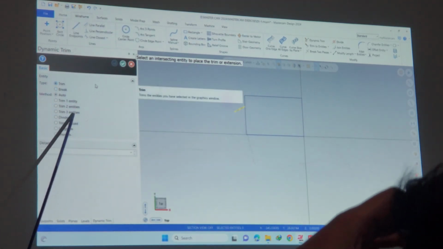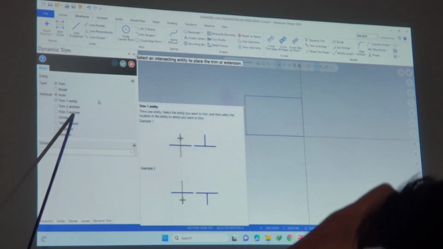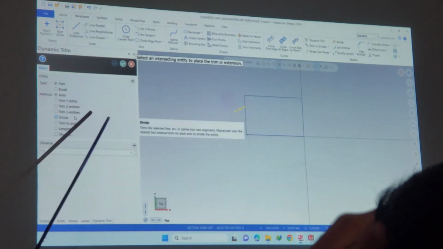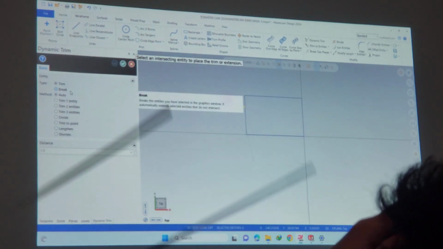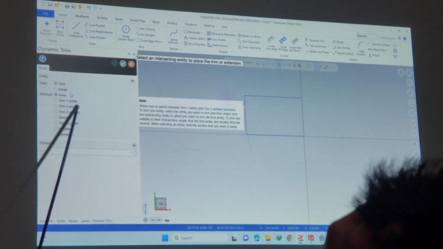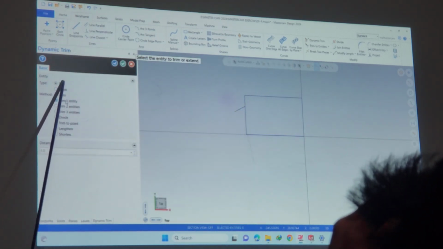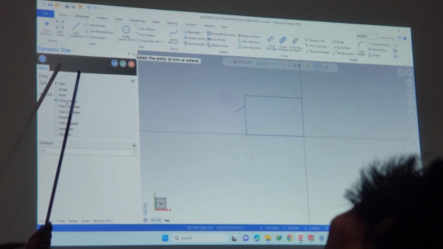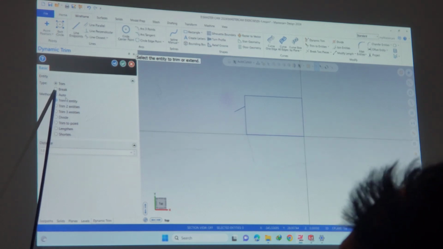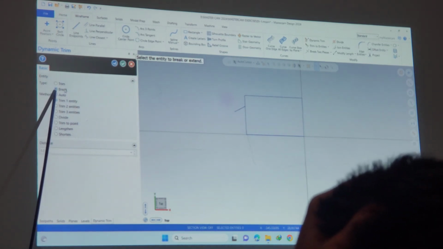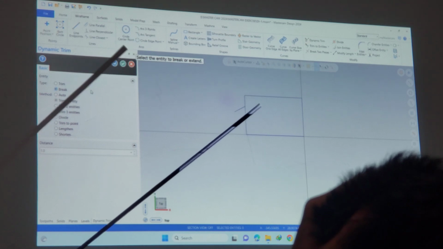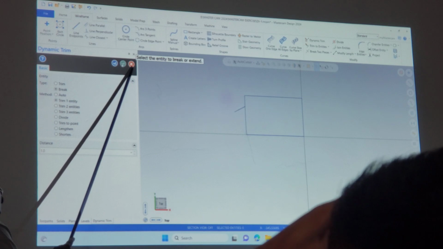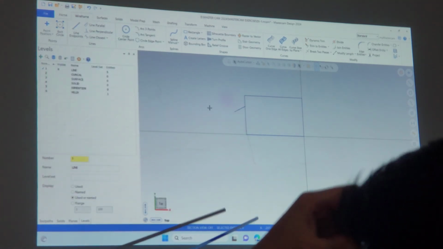Here are the different options. That you have to select what you want, which you want to delete, that you have to select. You want to trim, you cannot trim. But if you want to only break in two pieces, then you have to select this break option. It will only break but not trim. Close it. Undo.